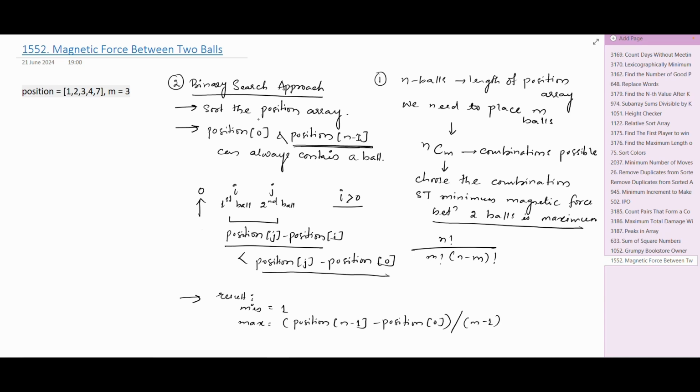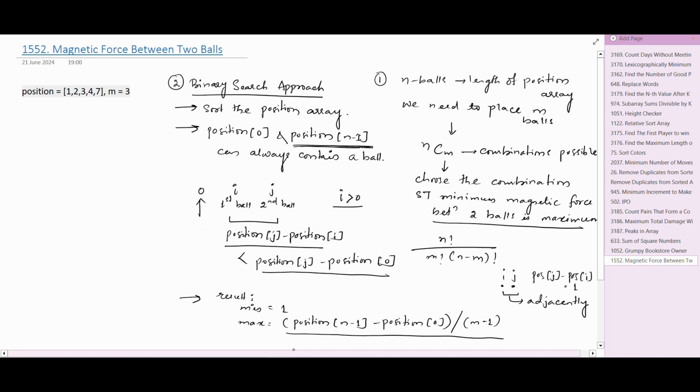The minimum value of the result can be 1 when we place two balls adjacently, that is position of j minus position of i is 1. The second claim is the maximum result will be position of n minus 1 minus position of 0 upon m minus 1. So we know that after placing m balls, it creates m minus 1 partitions.